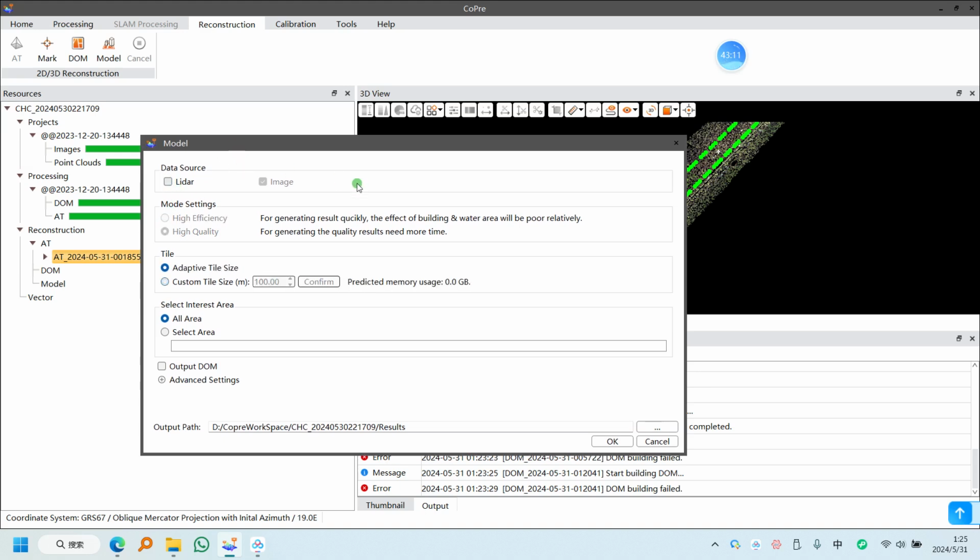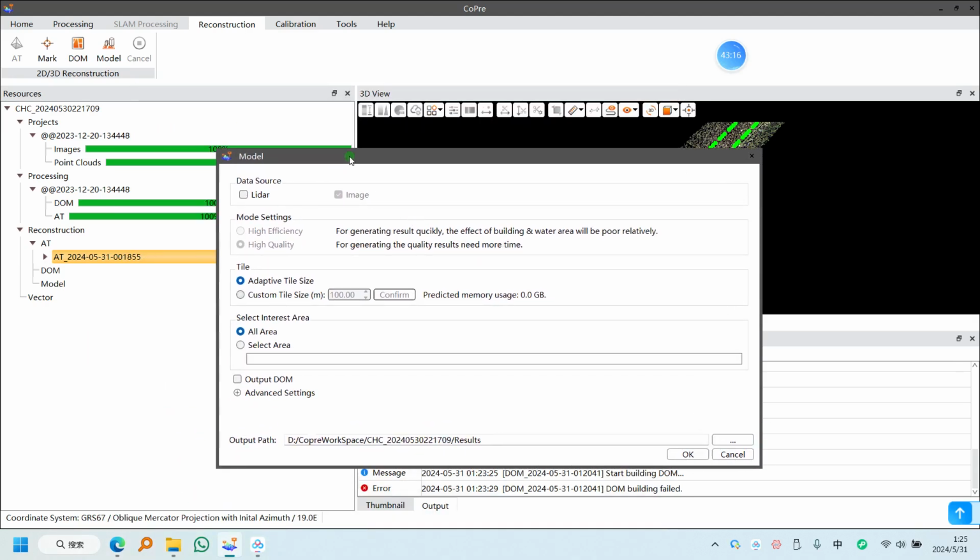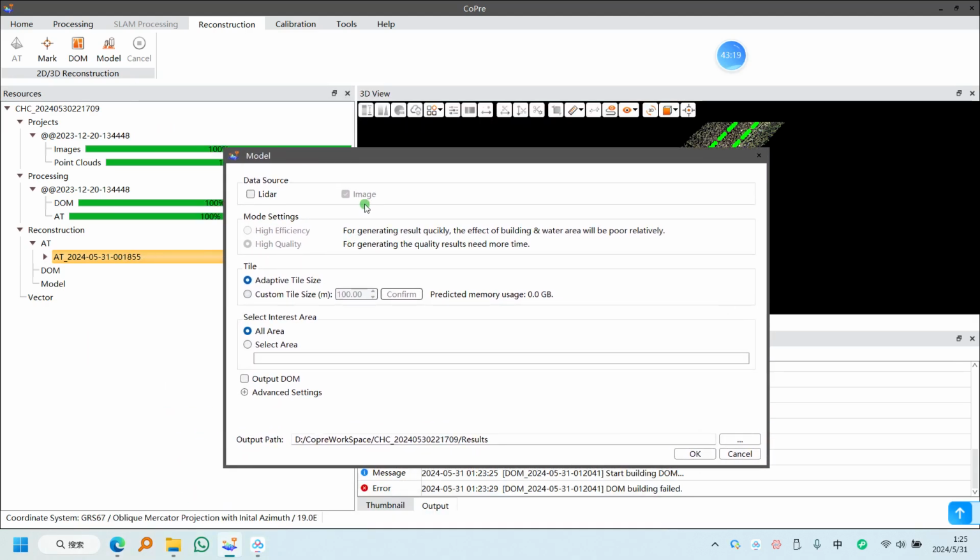And if we want to generate the 3D model from only image, this one is for some oblique cameras, because oblique cameras have no LiDAR sensor inside, so it's only the image. For this device, we can only choose image, and for the model, we can only choose the high quality. We can't adjust it to the high efficiency. Only if we choose the LiDAR, we can choose the high efficiency.